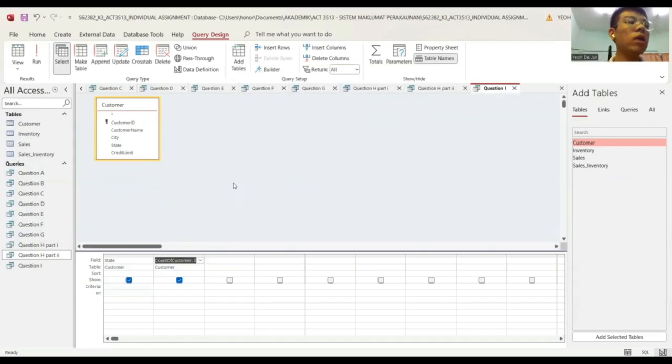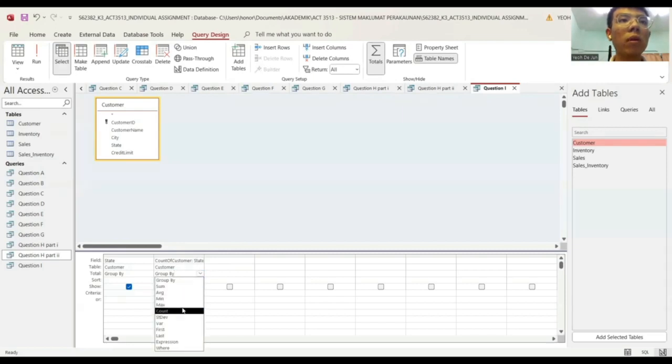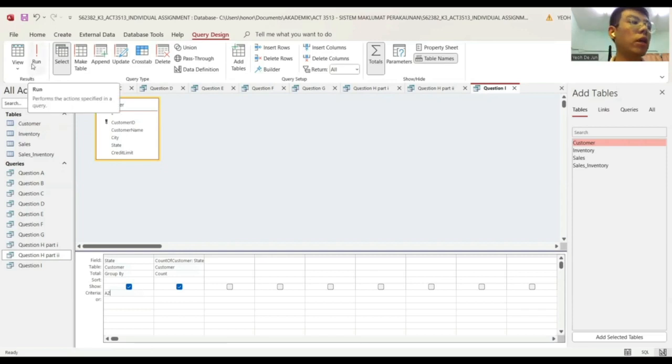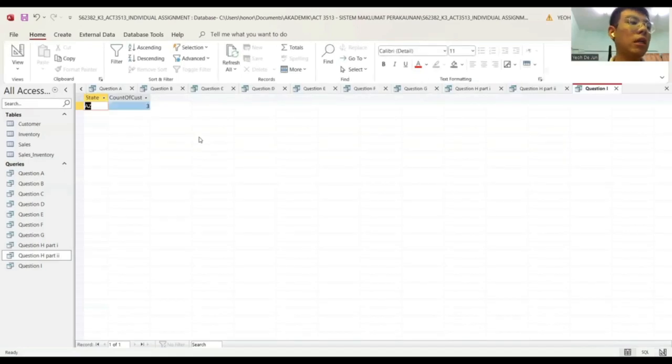Click OK. Click totals in query design. In the total row of count of customer, choose count. In the criteria of the state column, type AZ because the question wants Arizona only. So I will run the query and the answer will show in the datasheet view. So the answer is 3.